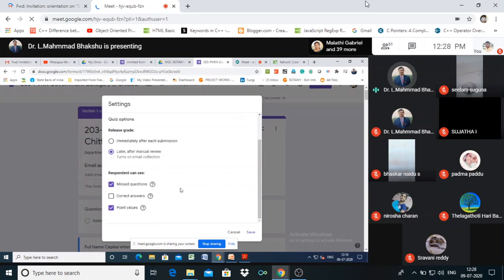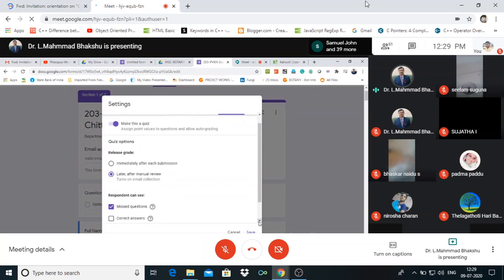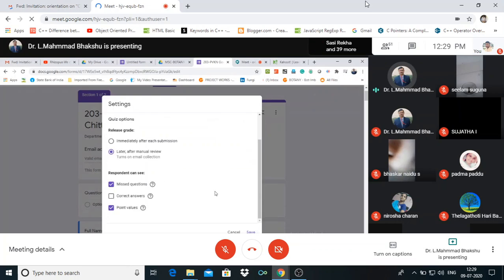After creation of a form, we have to be careful with the settings box. In this, three choices are there: general, presentation, and quiz. After this, we have to save it. If it is correct, we can have a saved version here, so that the quiz form is now ready.